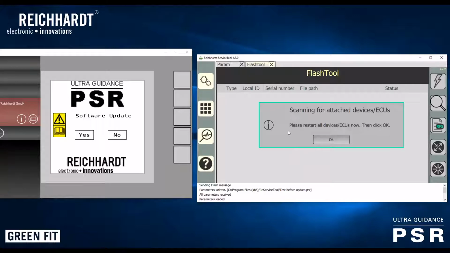If you're running older Reichhardt software, you'll want to unplug or switch off the Reichhardt controller, then switch it back on, and then after doing that, hit the OK button. If I hit OK before, it won't work. You have to first power cycle the Reichhardt, then press OK. So I'll go ahead and hit yes.